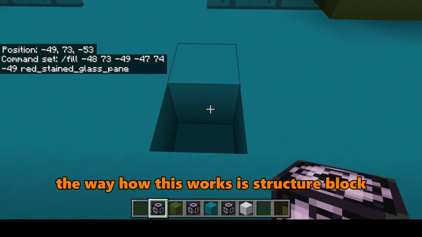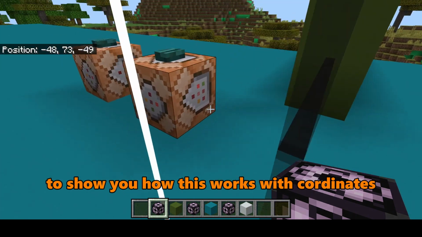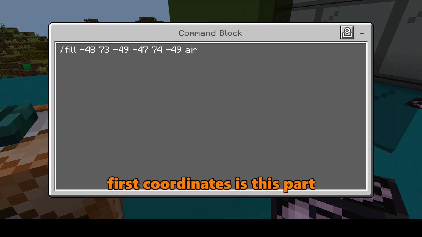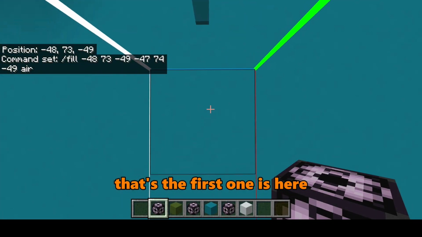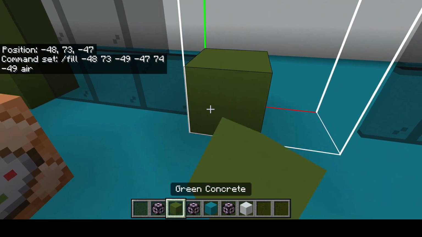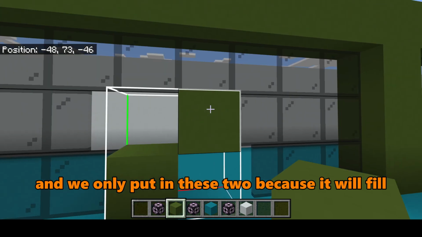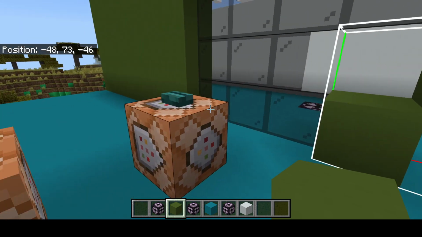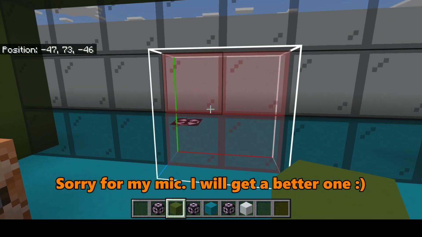The way this works, this structure block is just to make it easier to show you how the coordinates work. The first coordinates is this part, the first three, and then we have the second three. The first one is this block, and the second one is this block. We only put in these two because it will fill this whole area with air, and then the same, it will fill the red stained glass.